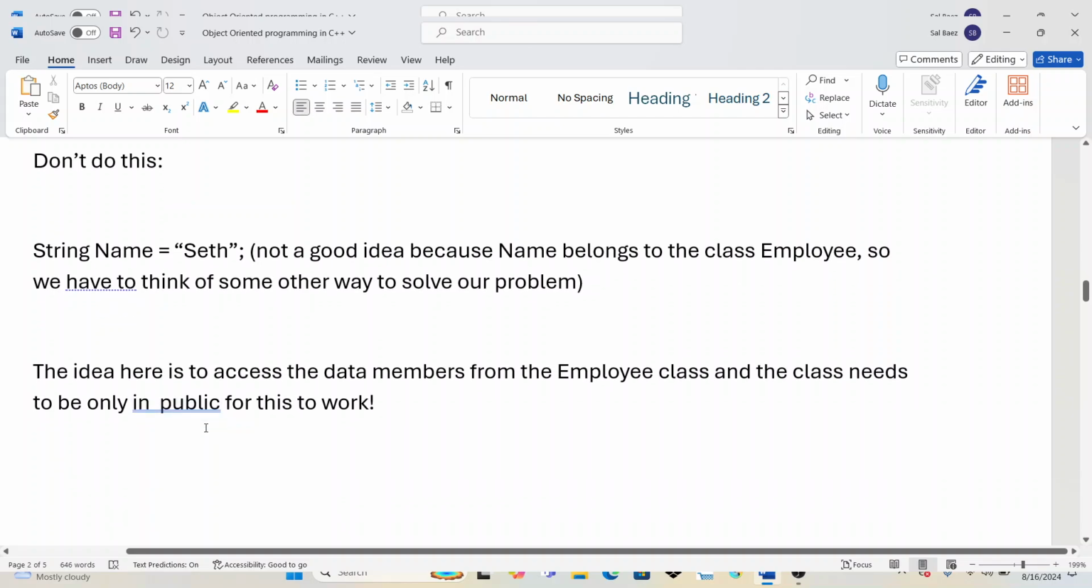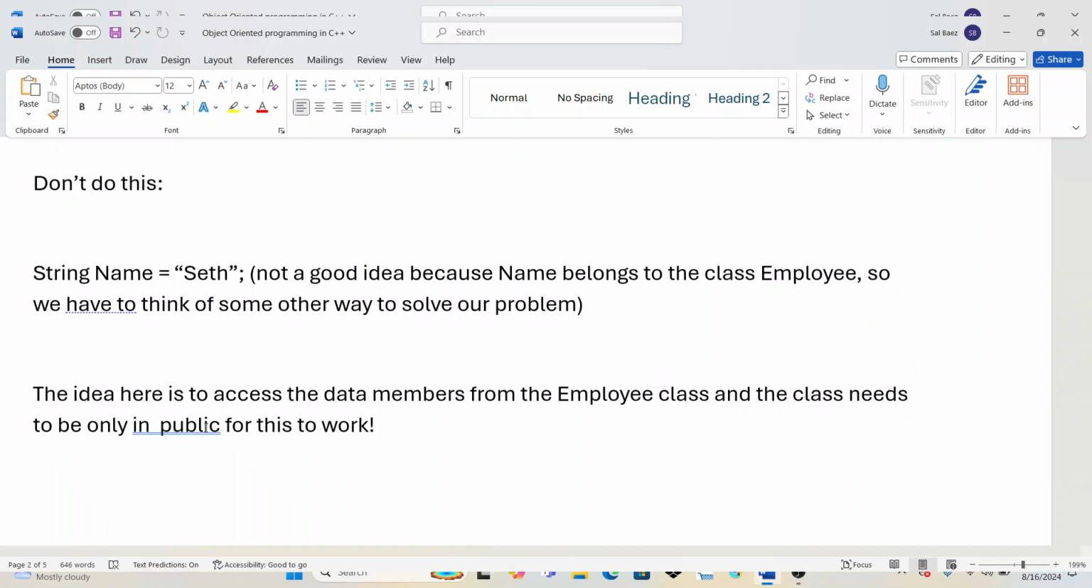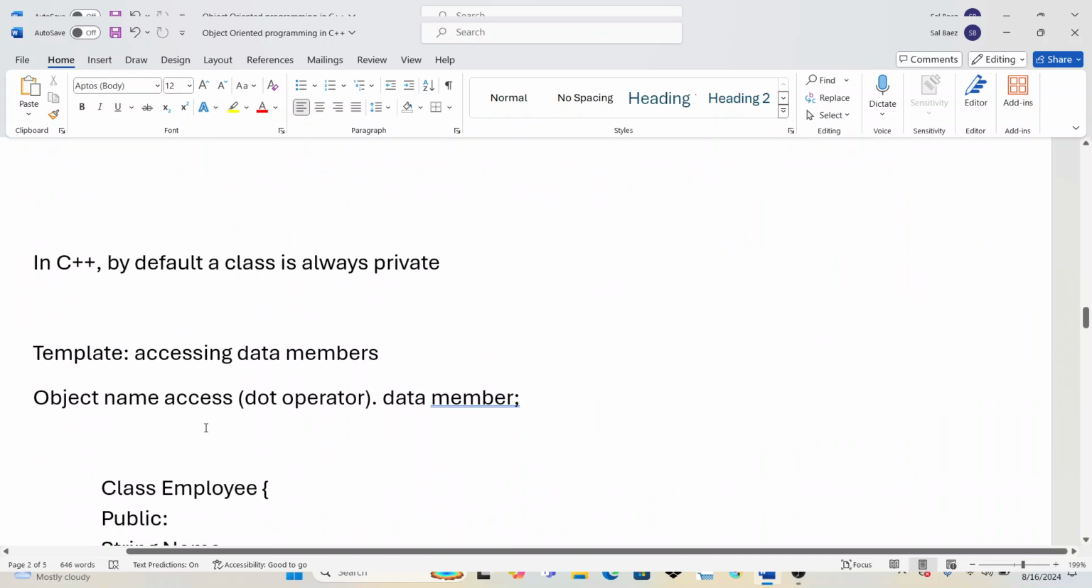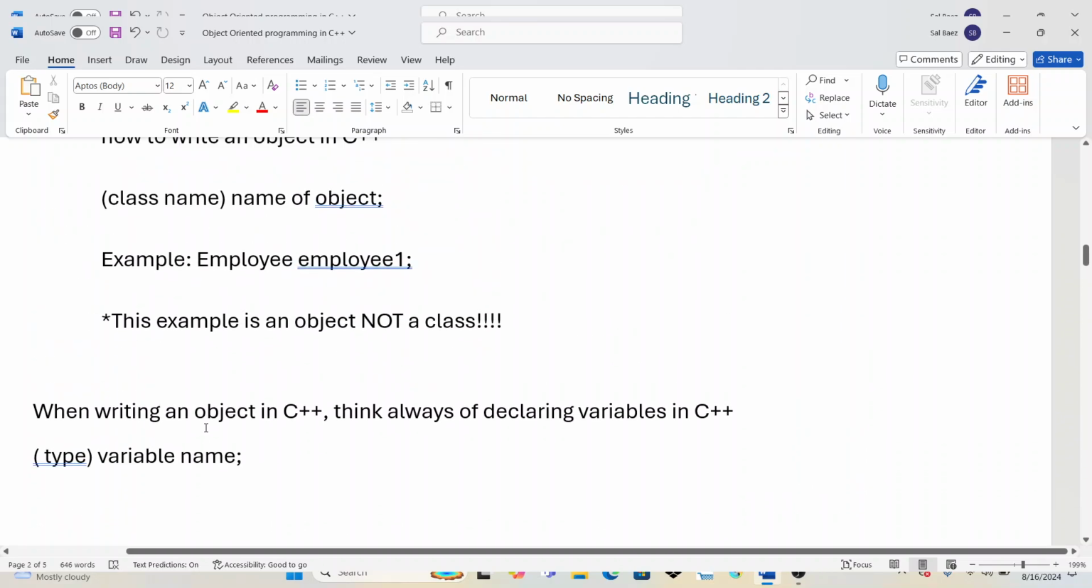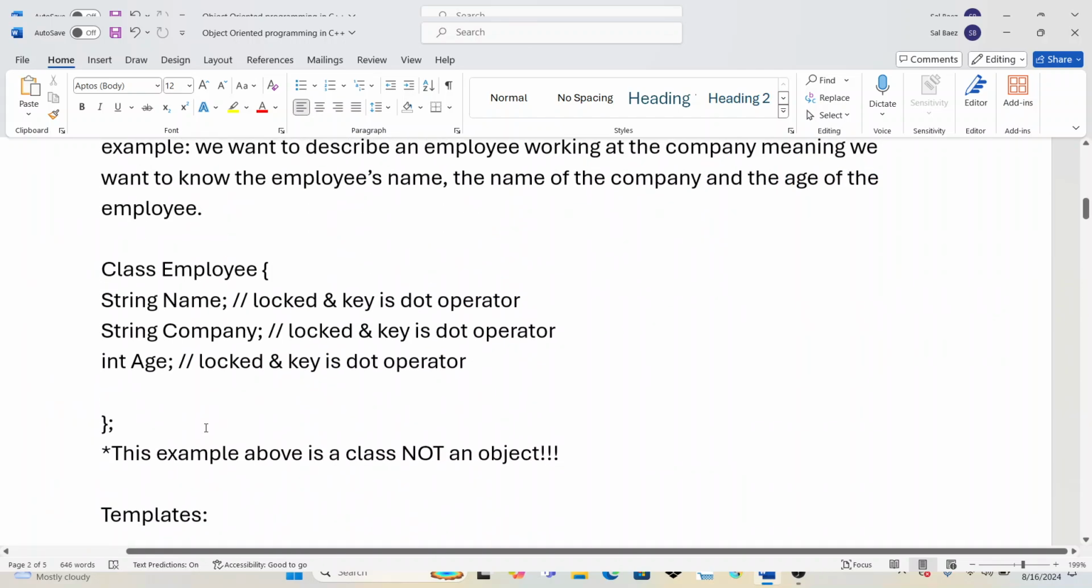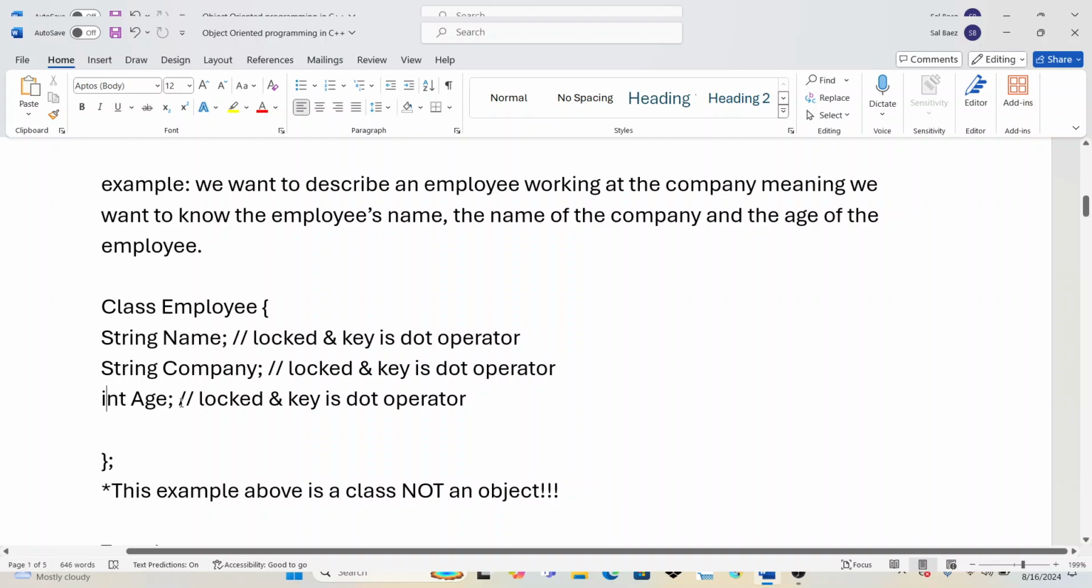So the idea is to access the data members from the Employee class. I mentioned that for this to work, we need the class to be public. Let me go back to the class, for example. The class here, by default in C++, is private, meaning we can't access any of these data members yet. So what we need to do, and by default I mean, how do I explain this?